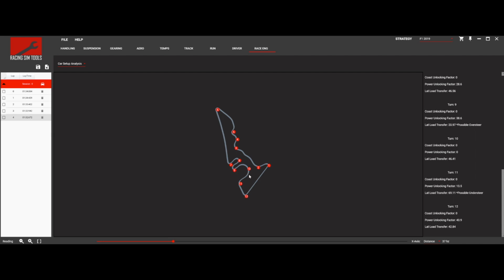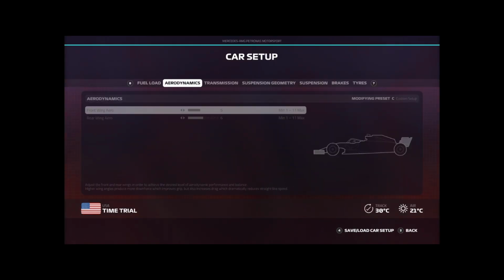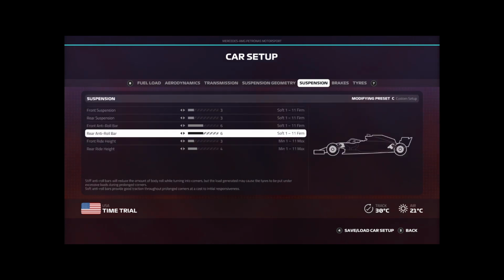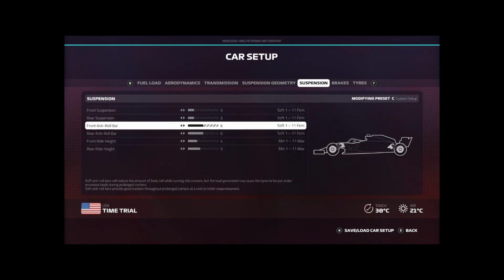And then turn 11, I must have run wide. Okay, so let's try and get rid of some of that oversteer. So what we're going to do for that is look at suspension again. All four of these are neutral at the moment. First of all, let me just increase the ride height a bit by one click each.